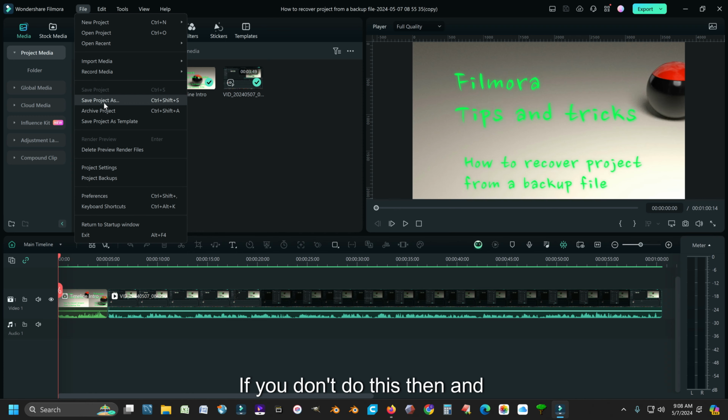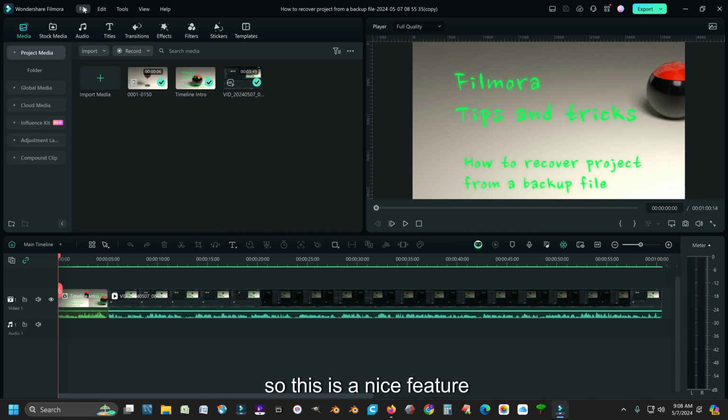If you don't do this, and you do a save, it will be saved as this, and it will be saved in the project folder, which is not where you want it. So make sure that once you're done with your recovery, you immediately do Save Project As. Okay, so this is a nice feature.